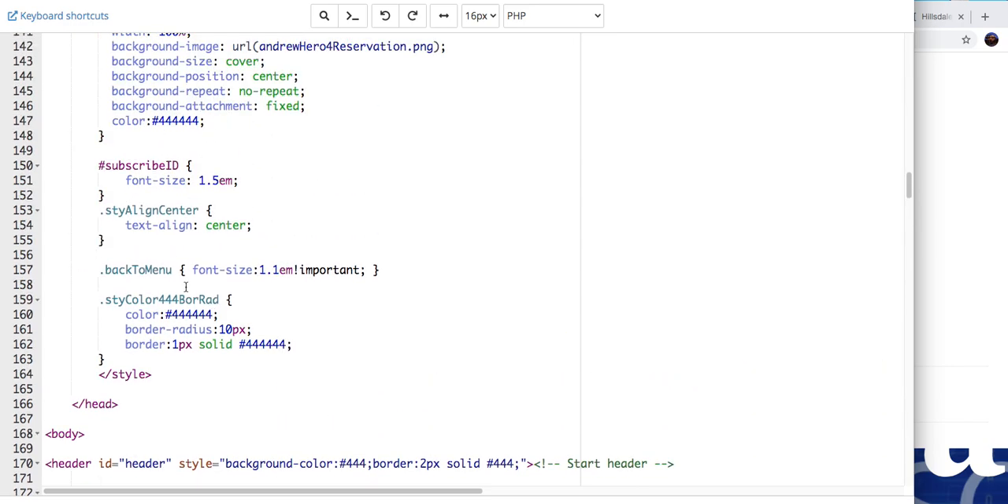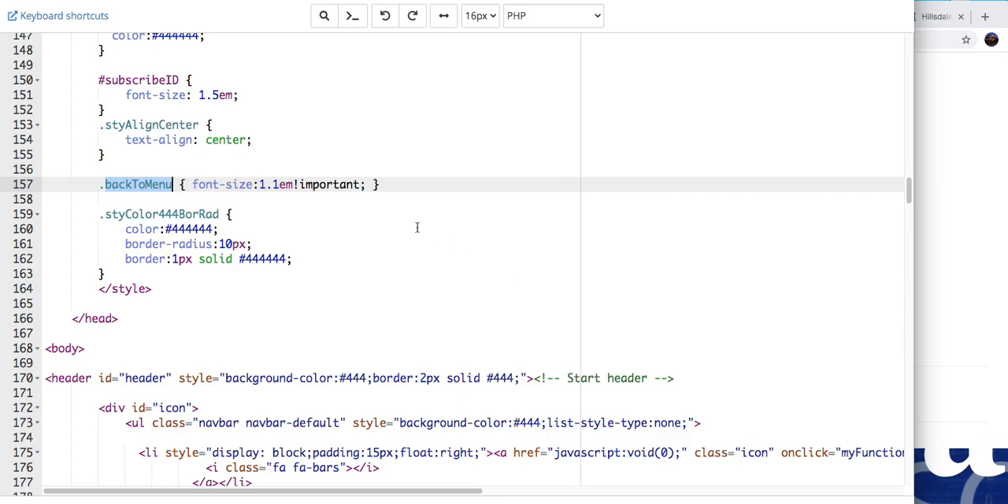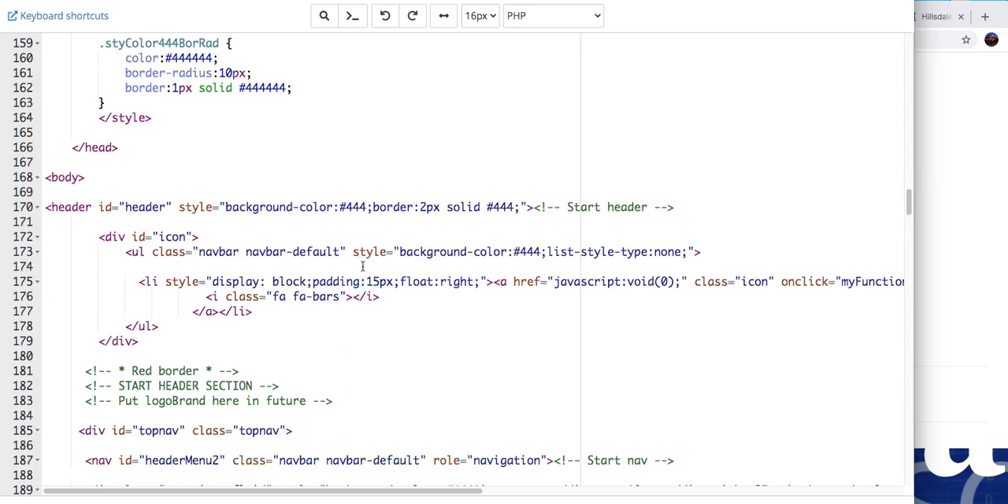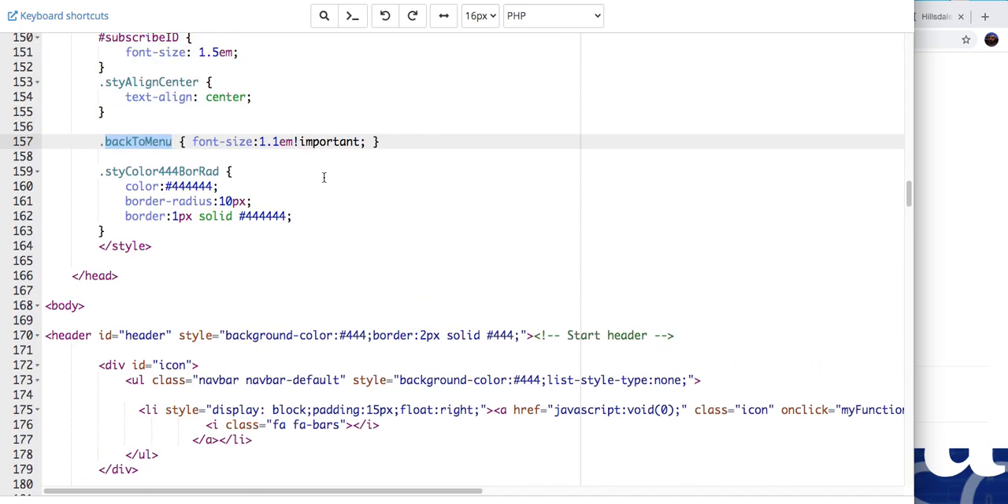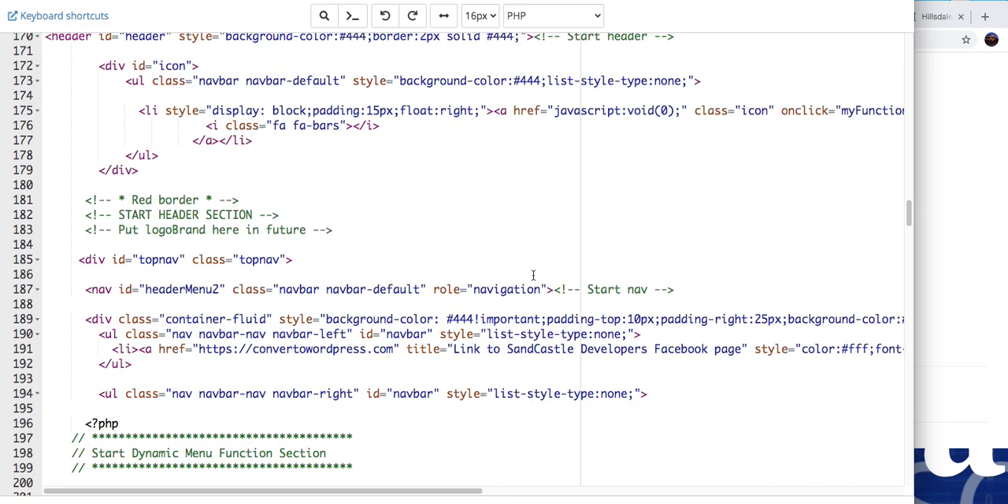here somewhere. There it goes. Back to menu. And it's always telling you the font should be 1.1 and it's important. Sometimes you have to use important because you go, wait a minute, I wanted 1.1 and it shows small. It's because another CSS rule took action and is being used over this rule. But if you say important, it'll take this rule over the other one, the older rule. That's why I did that.